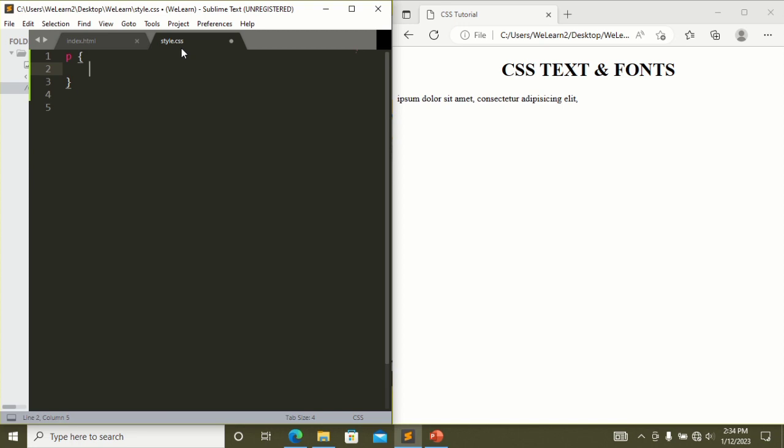So with CSS text you can change the color. You can change the color using a predefined color name. So you can use red, or any color that you want. Aside from the color, you can also align it to the left, right, or center.